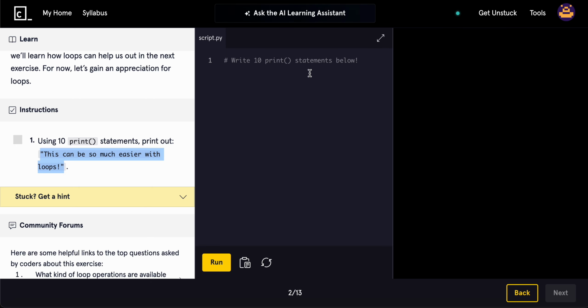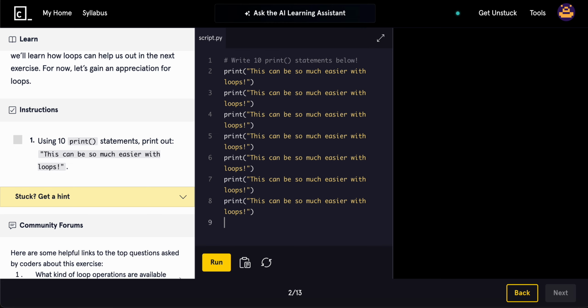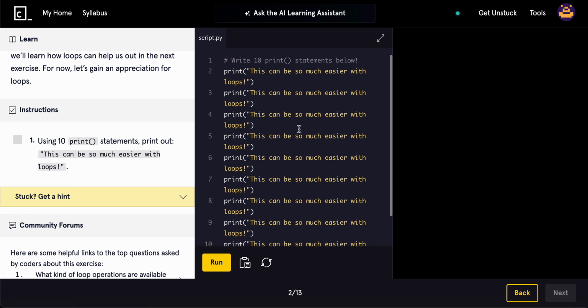Now, so doing that, we can do print, print. It's going to be so much easier with print. Now, I can copy and paste, right? Like that's the modern solution really. So 5, 6, 7, 8, 9, 10.